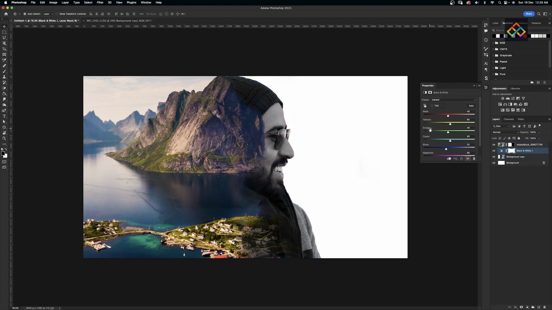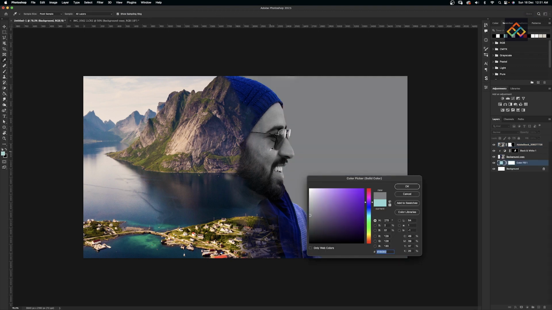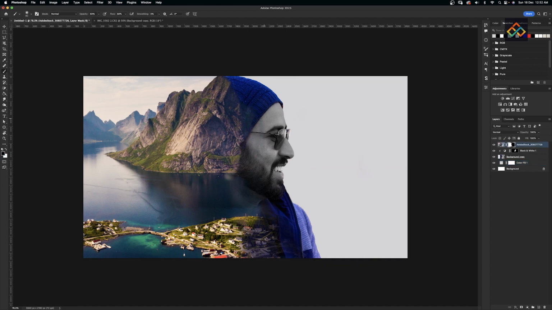Then I'm using a black and white color adjustment layer so that I can make my face black and white and other things like clothes and cap colorful, like in a blue shade. Then again there is a most important thing, that is masking. With the help of masking you can remove or add the background.